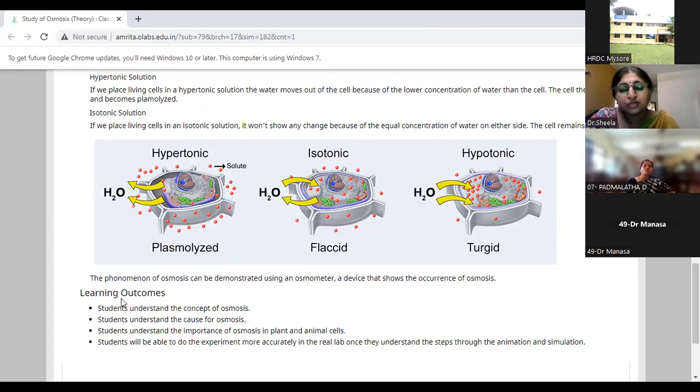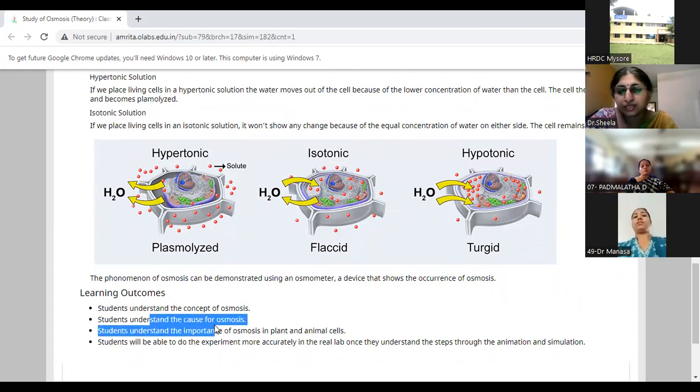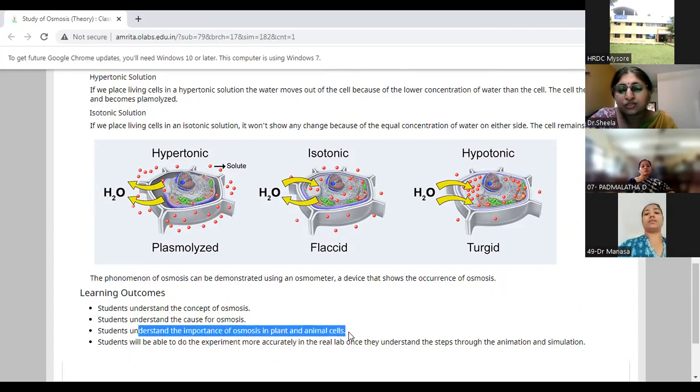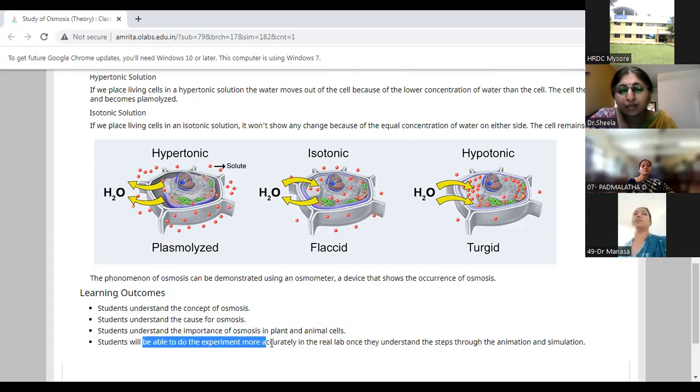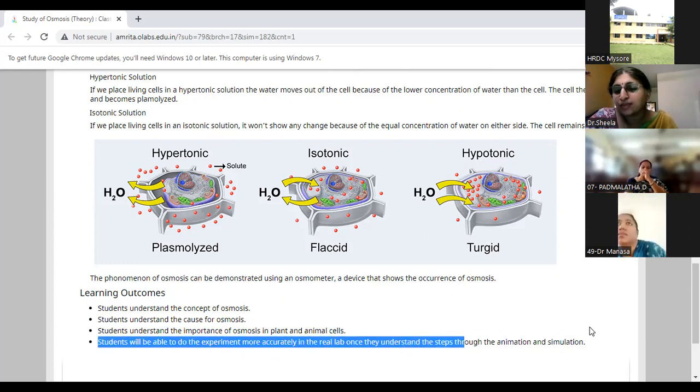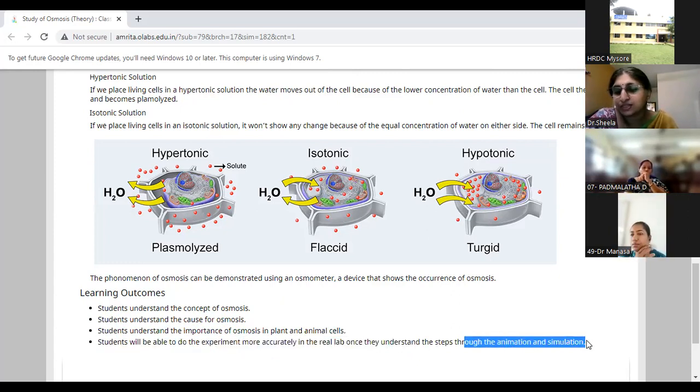And about all this, at the end, they have helped the student and also the teacher, if they are planning, by telling what the learning outcome will be. So after the completion of the experiment here, the student will understand the first outcome. Then the student will understand the cause for osmosis. That is the second learning outcome. And the third outcome is they will understand the importance of the osmosis process in plant and animal cells. And the last objective, if you see, is that the student will be able to do the experiment more accurately in the real lab once they understand the steps through the animation and simulation. This is the learning outcome.